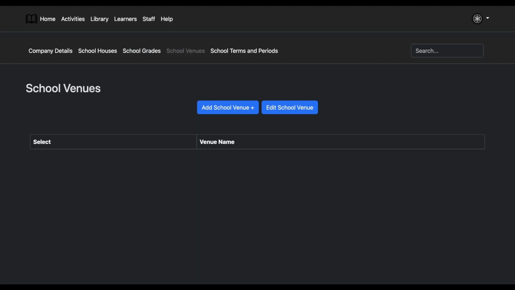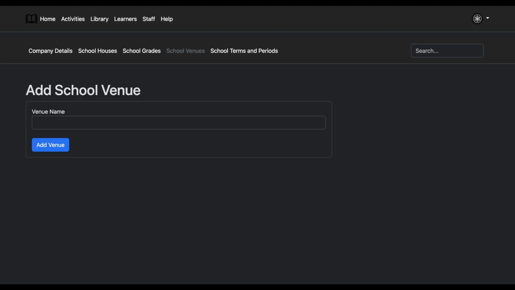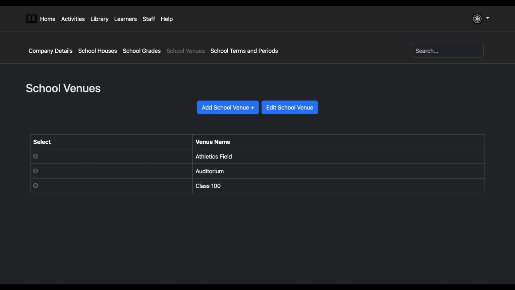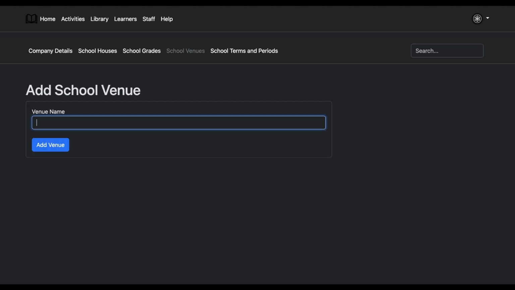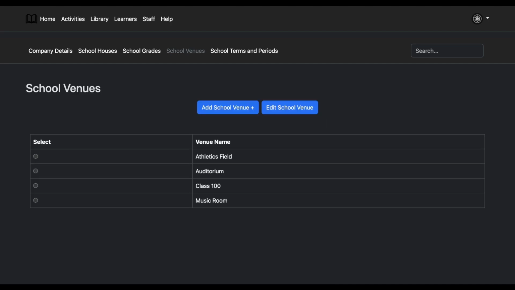Then you'll come here to the school venues. Add the school venues that you have, like let's say auditorium. You can go class 100, for instance. Athletics field. And let's go with music room. Okay, so we've got just those four venues for the moment.